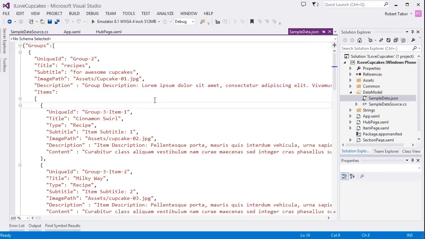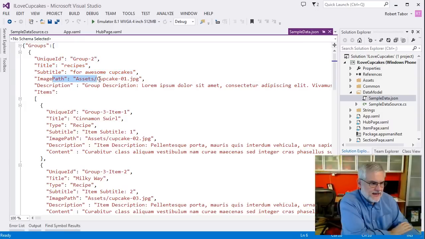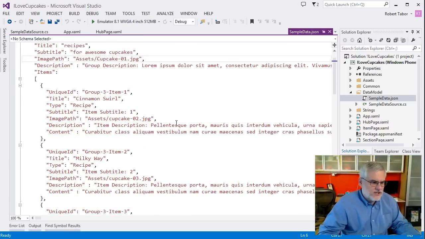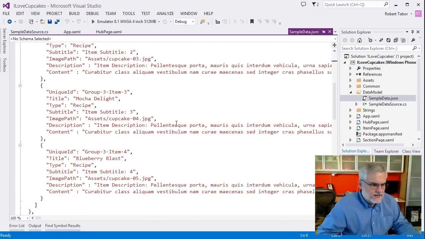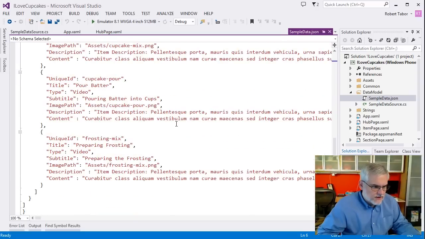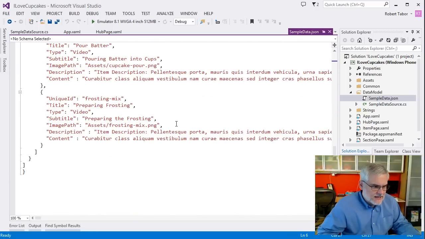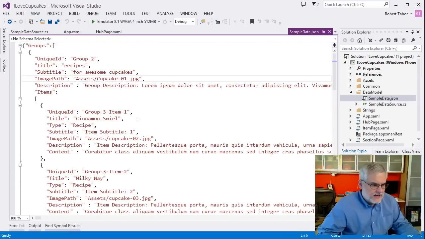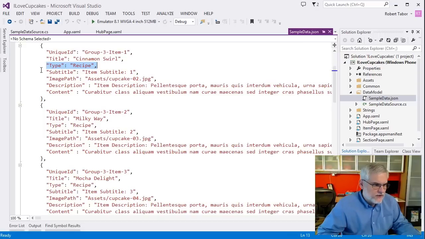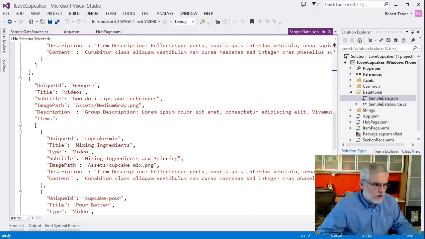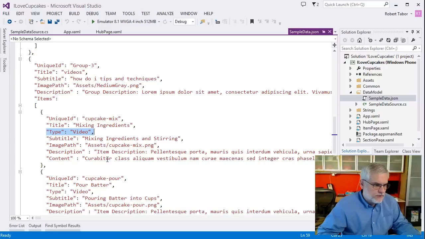Okay. So as you can see, inside of my sample.data.json file, I have, for example, title, recipes, subtitle for awesome cupcakes, image path, cupcake01.jpg, and so forth. And hopefully all of these are correct. I haven't taken the time to really look through them. But at any rate, you can see also that each of the items for the groups either have a type of recipe or a type of video here in this group 3.